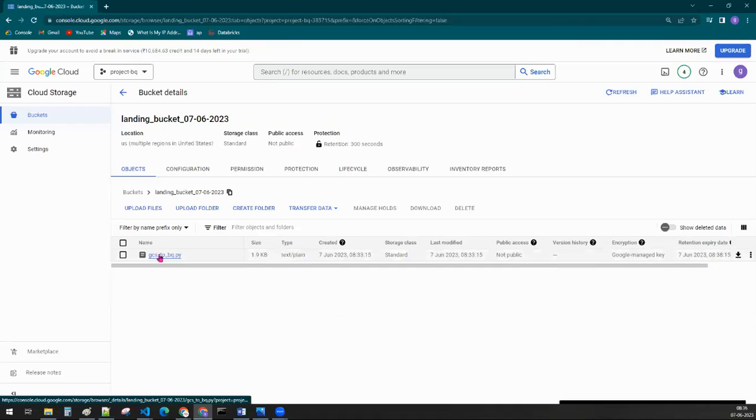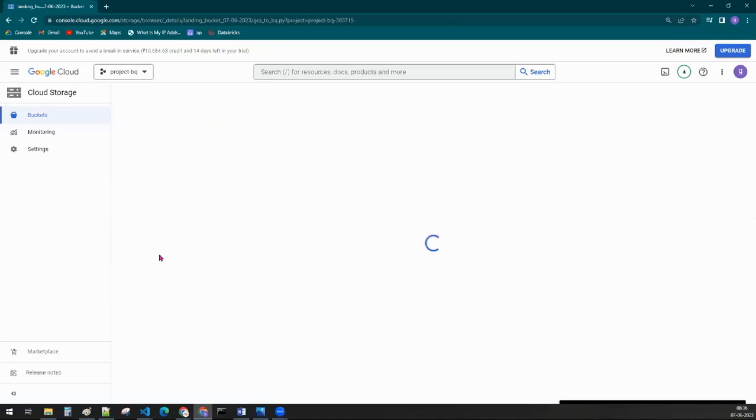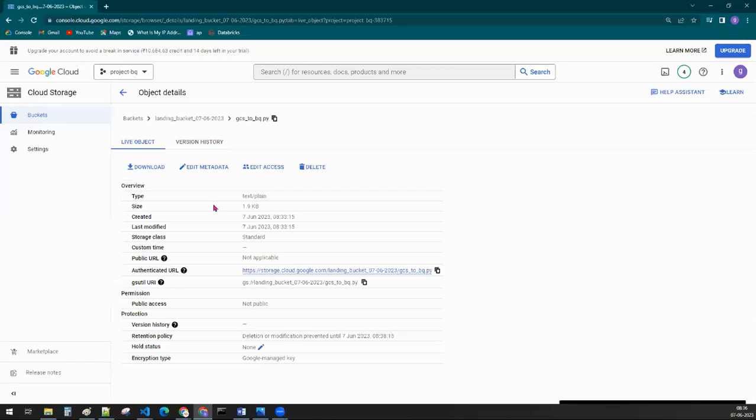If you wanted to see the object metadata, click on the object. So this is the object metadata. You see here object details, and this is the object that you have selected, and this is all about the object metadata: the type of the file, size of the file, created, last modified, storage class, all of the information. So this is the authenticated URL. This is the gsutil URL. As I told you, Cloud Storage is not just to store the data, it is to retrieve the data. So access is nothing but retrieving the data, right?